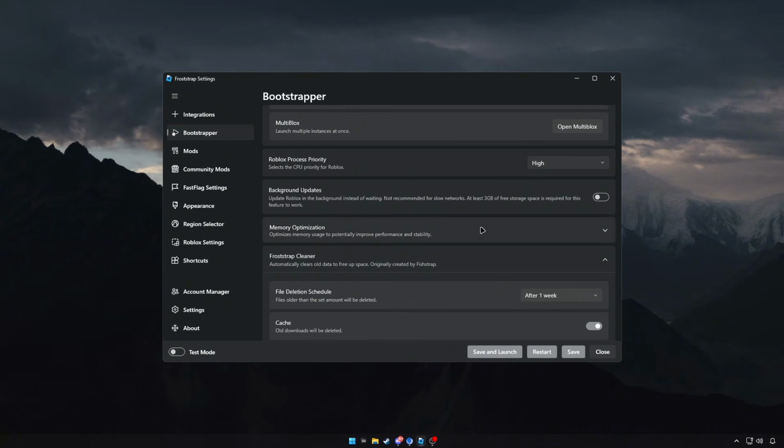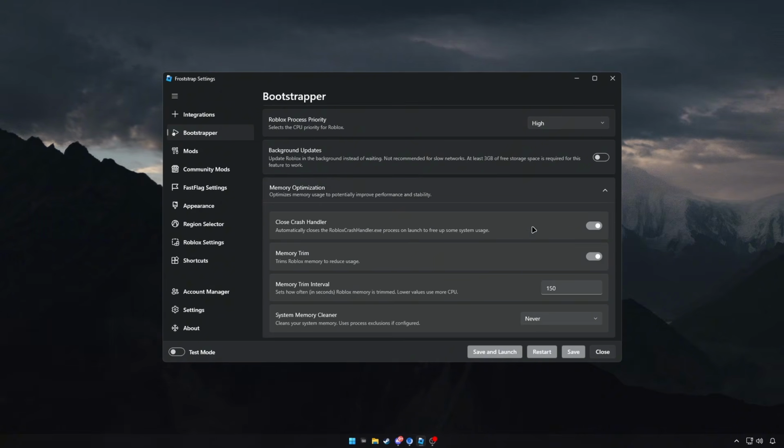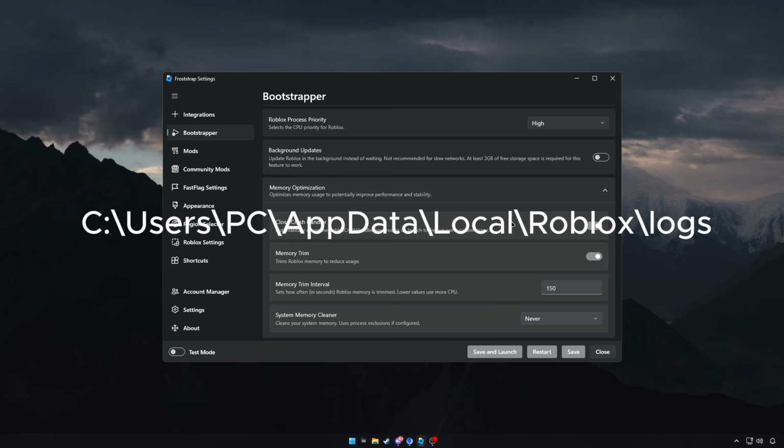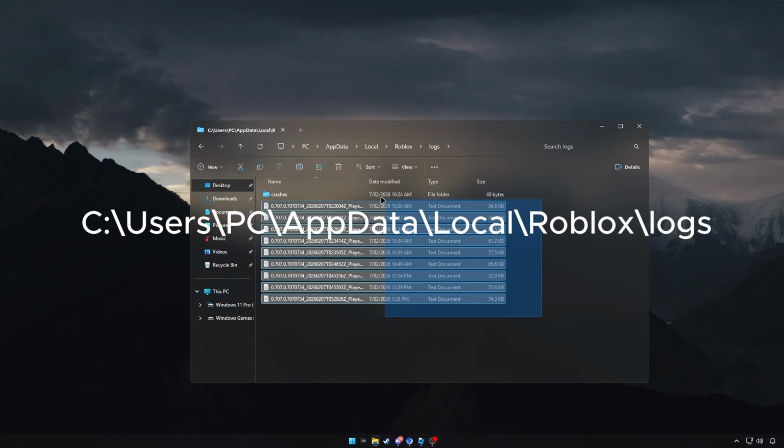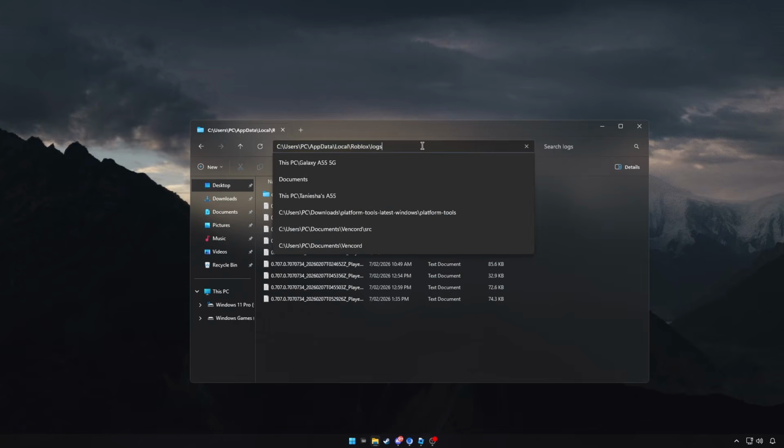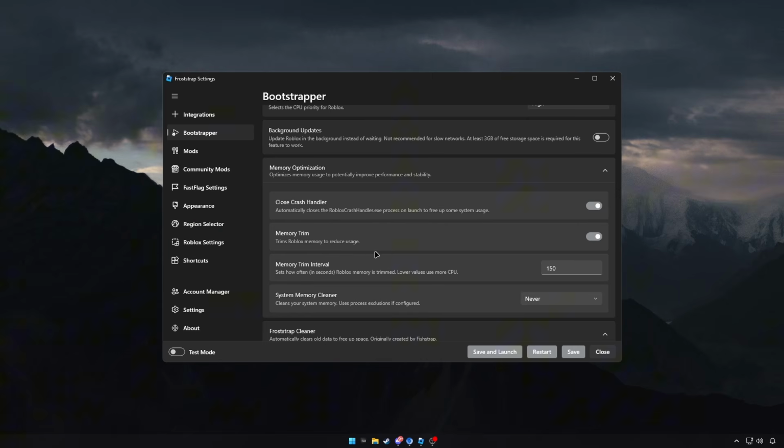Memory optimization is where the big part of the performance comes in. I always recommend turning off close Roblox crash handler. Roblox uses that to log crashes and save them as files on your computer at c/users/pc/appdata/local/roblox/logs. Closing it frees up resources to reduce micro stutters and FPS drops.